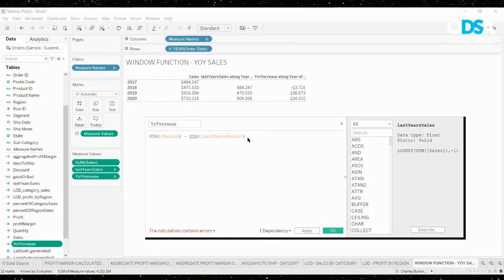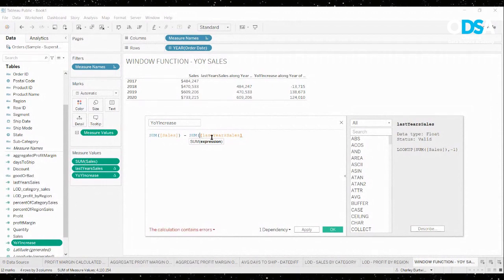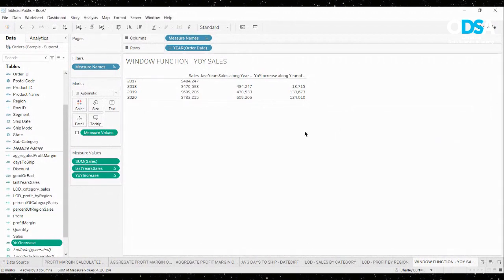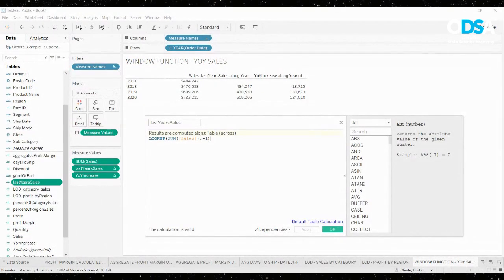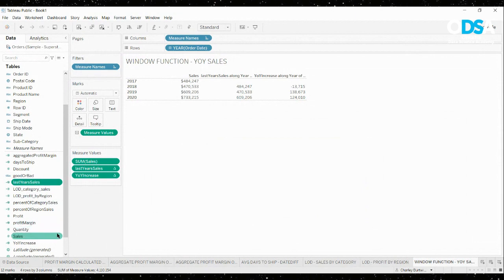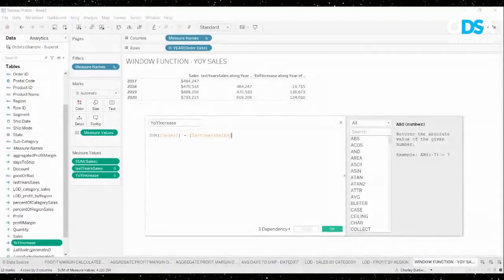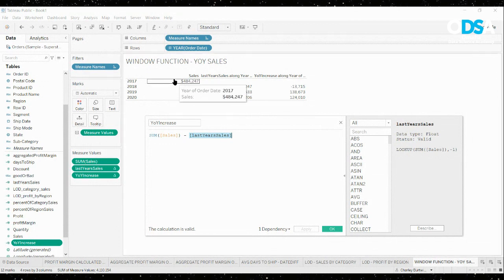So this last year's sales in this formula, right? We're already saying that that is the sum of sales. So in the year over year increase, we're saying sum of sales, which is just our normal level of detail, minus our function that we just created, which is the sum of last year's sales. So even though it doesn't show it in this formula, it is already aggregating it in our last formula.